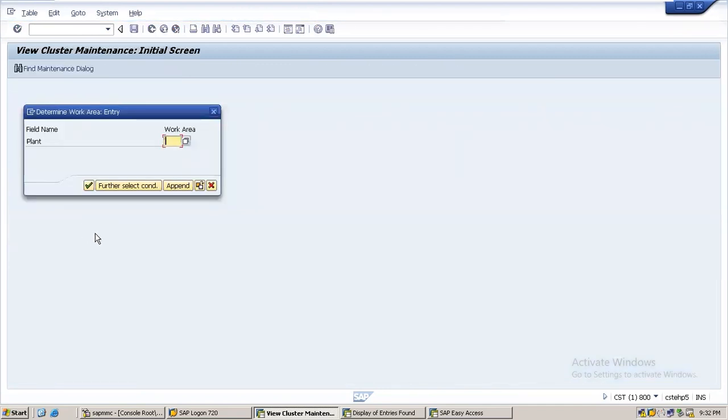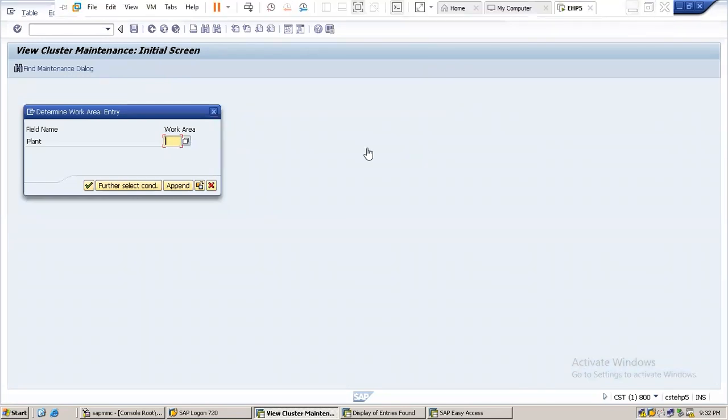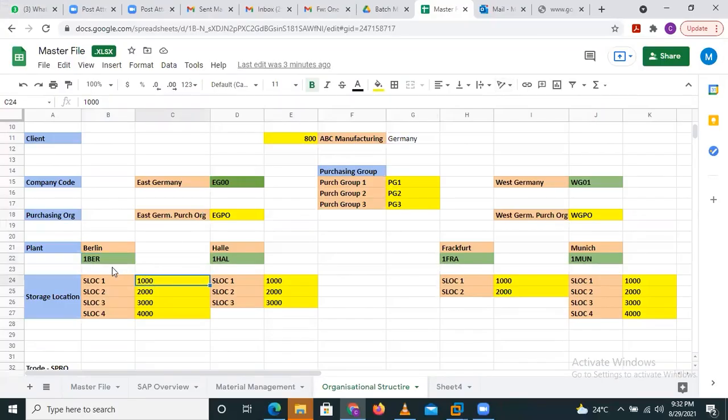Now, whenever you click on this maintain storage location, it will ask under which plant you need to maintain or define a storage location. That means whenever we are creating a storage location, system will always ask under which plant you are going to create it. So this plant and storage location assignment is already done because we are creating storage location under the plant only, right? So no need to give a separate assignment for the plant and storage location because the storage locations are going to be created under the plant.